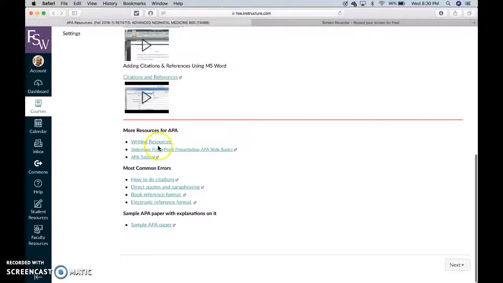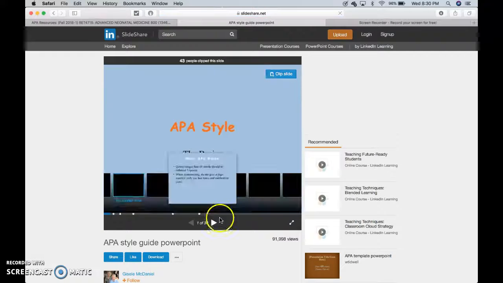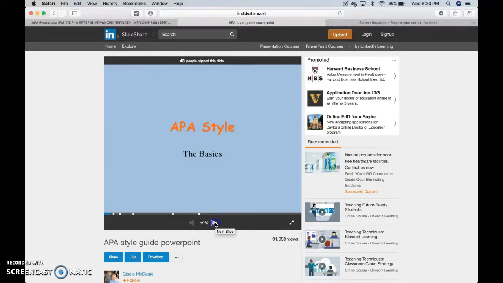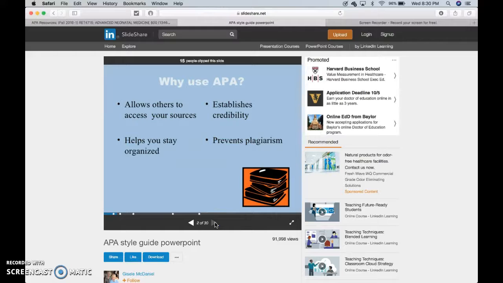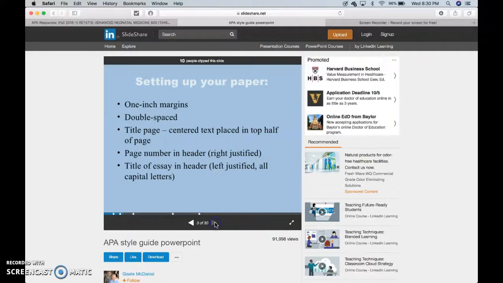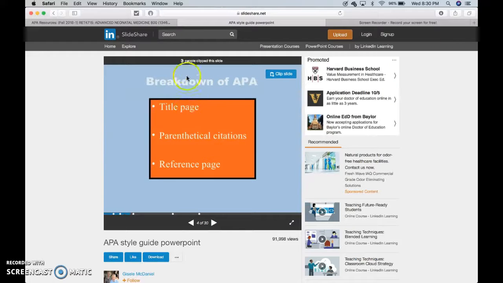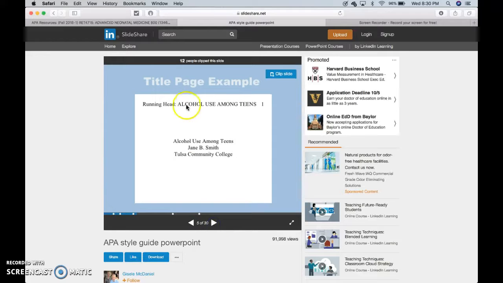Now, other things. We have writing resources. What I love, love, love here, slideshow PowerPoint. This actually walks you through APA style basics quickly. Why use APA? It tells you why. Setting up your paper. It tells you right here how to set up your paper. Breakdown of APA: title page, parenthetical citations, and a reference page. That's our breakdown. Okay?